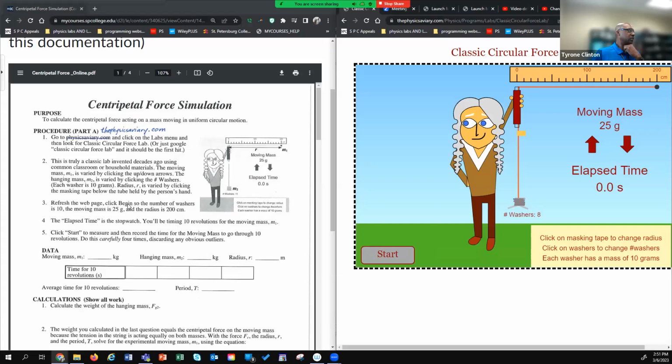Essentially, you're just going to follow these directions. Keep in mind that, up here in number 2, each one of the washers that you see over here represents 10 grams. So right now it looks like I have about 80 grams. Also keep in mind that you want to deal with SI units. SI units in terms of mass are kilograms, so you're going to have to factor that in. Without me giving away too much, I'll let you think about that.